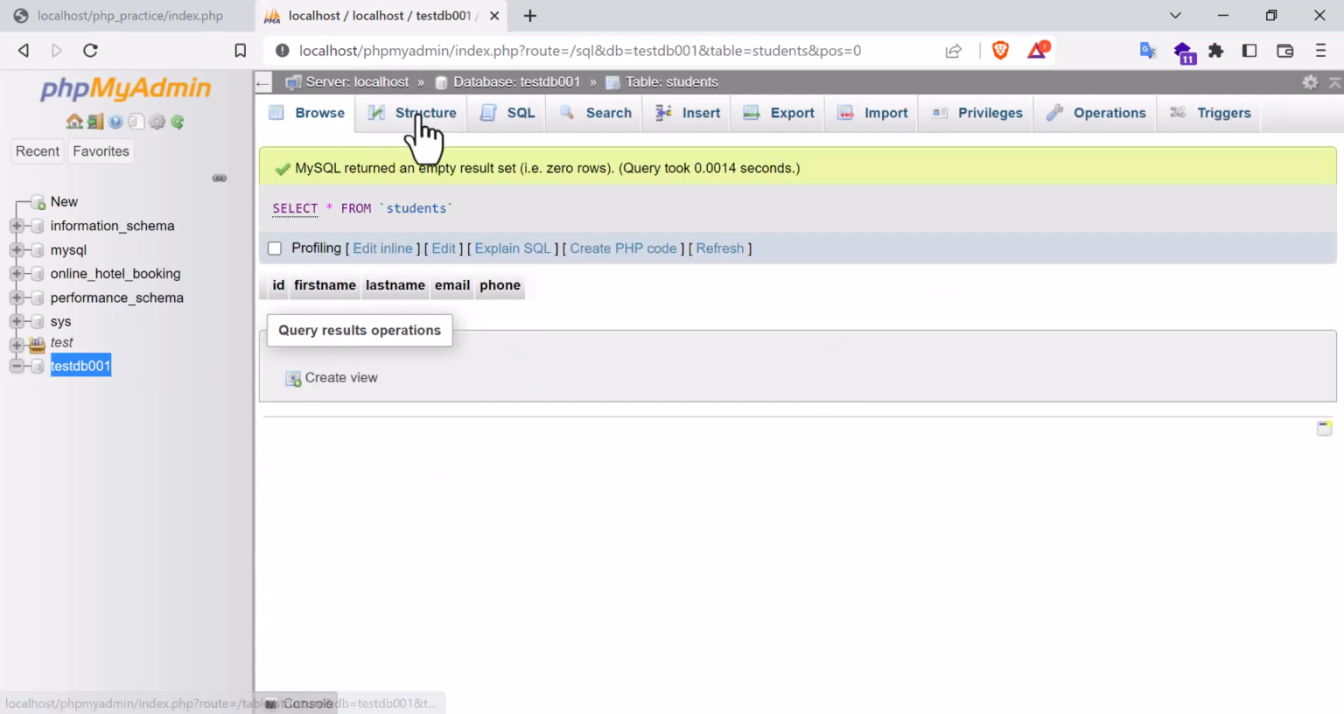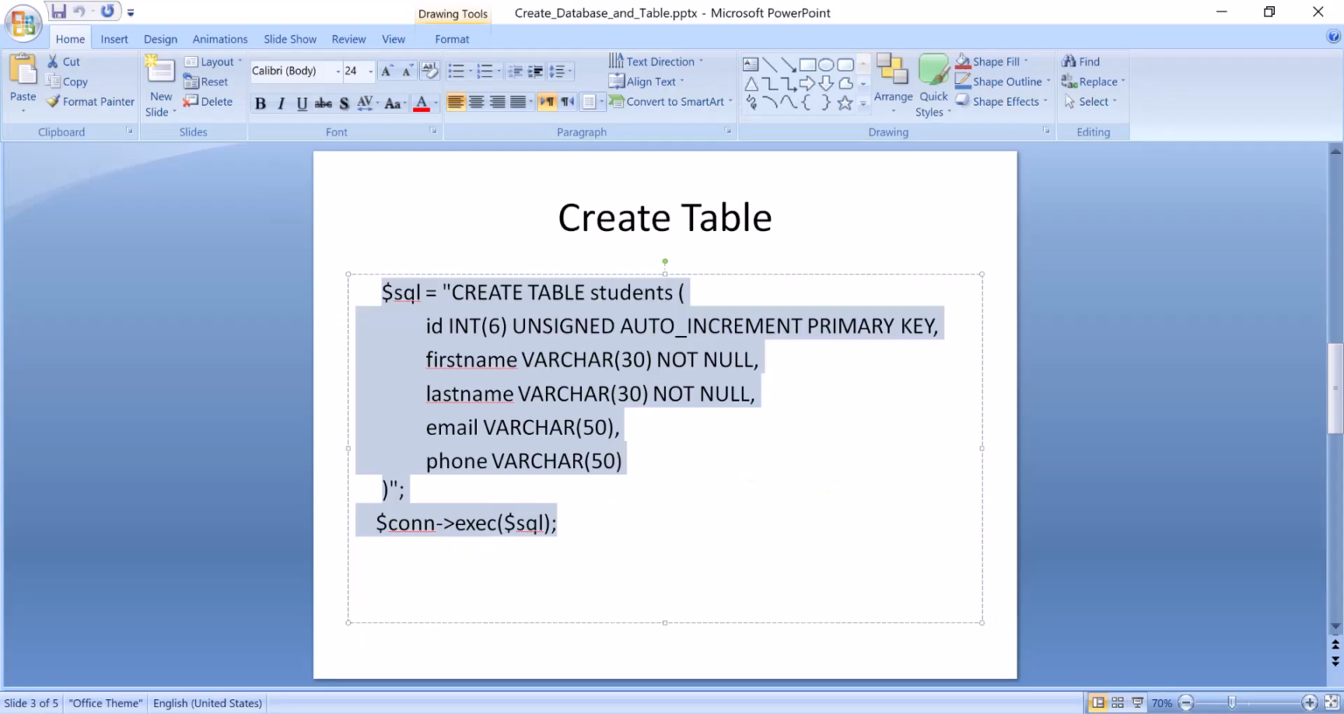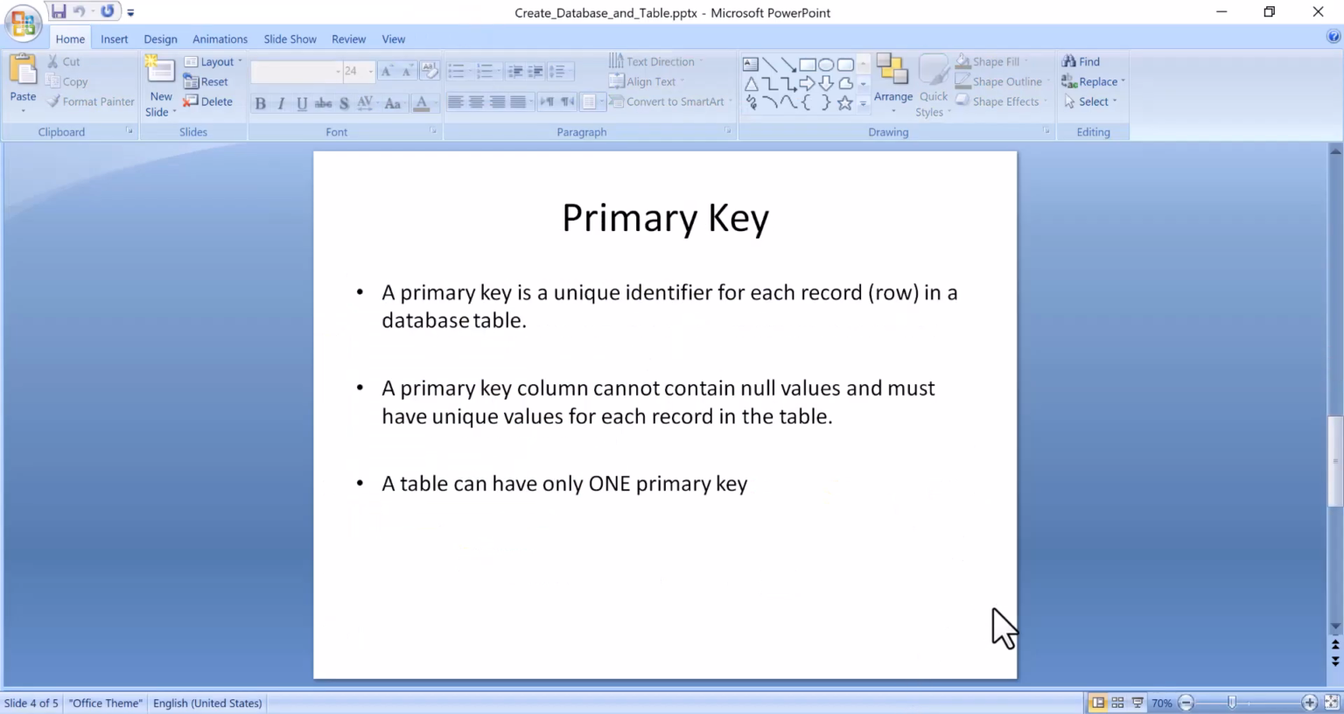And in the students table, if I go to see the structure, you will see the first name, last name, id, and this is the primary key. Auto increment is also here, and phone number is nullable, but first name, last name, and email are not nullable. These two are varchar 30 and these two are 50. So this is working perfectly here. In this way you can create a table in the database.